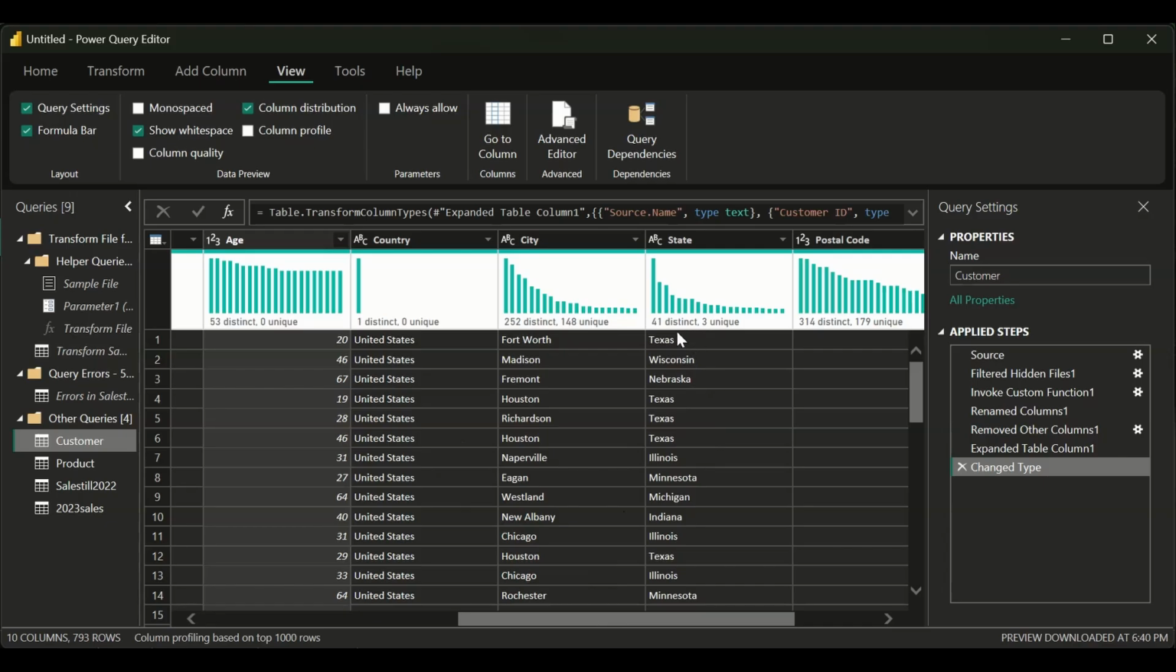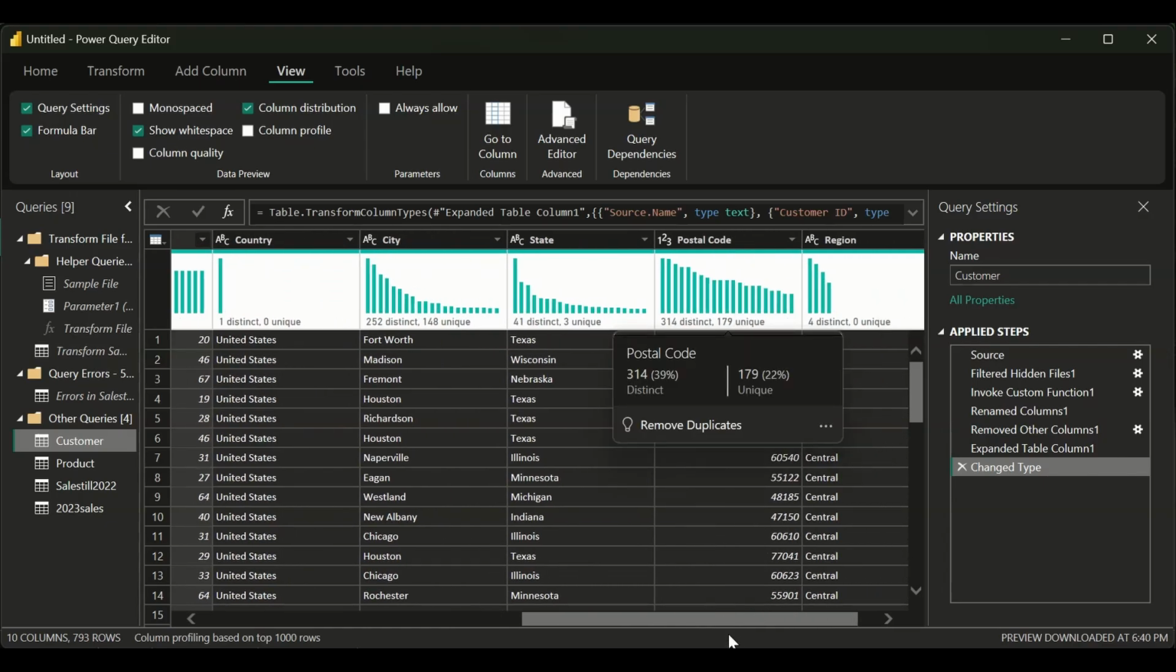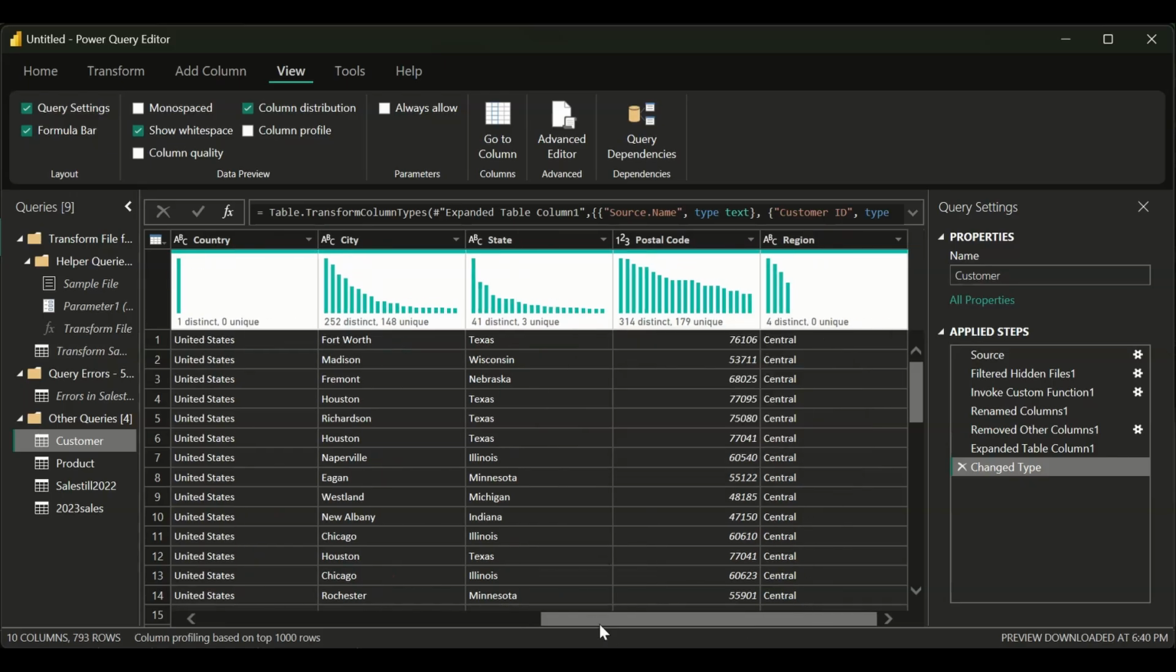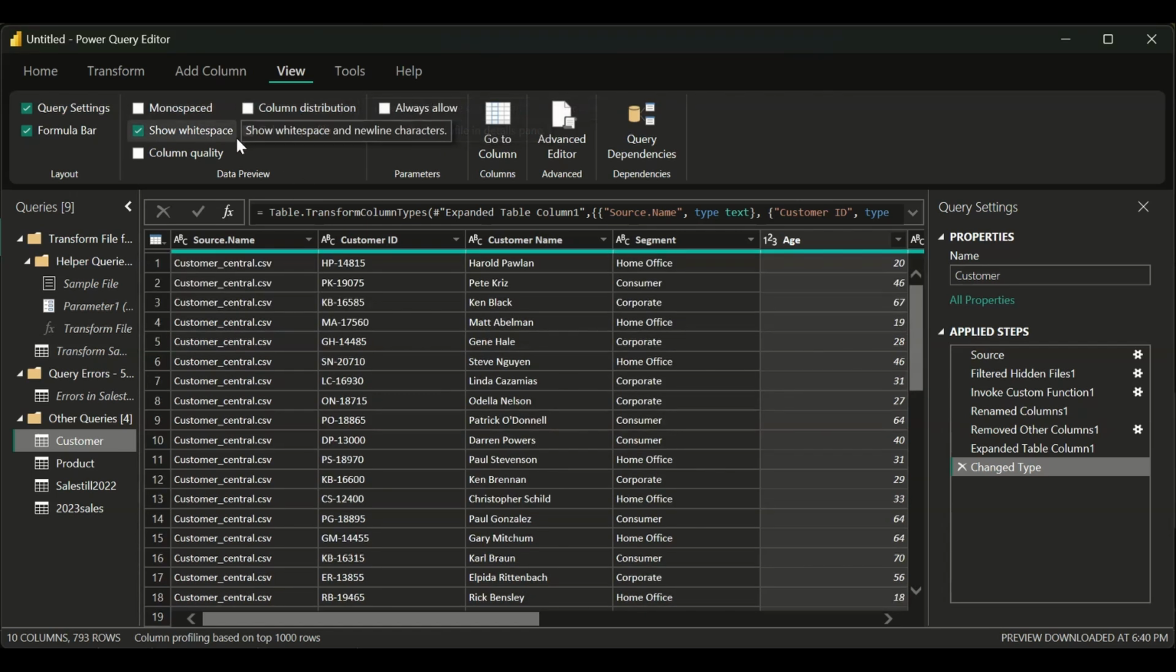Now next we have 41 states, which is the same thing, postal codes, and we have 4 regions. So this is one thing that we can use the column distribution to know about our data. The more we have them, you see, it has the bars, so we get a quick visualization of our data.